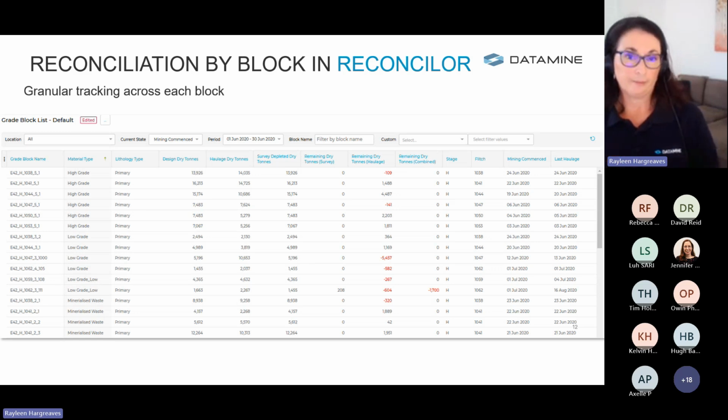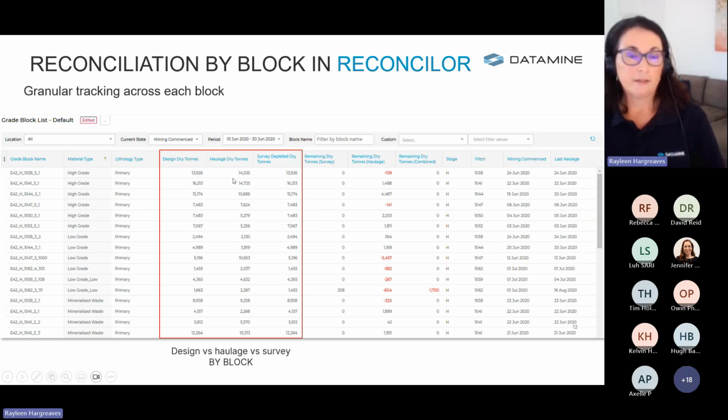Here's the tracking of the design dry tons. Just what I've highlighted there in red, we've got design dry tons, which represents the design or the planned tons based on your mining model. I've used dry tons. If you track wet tons, it's available. We have wet tons, dry tons, volume everywhere, and we have moisture everywhere, and we have density everywhere.